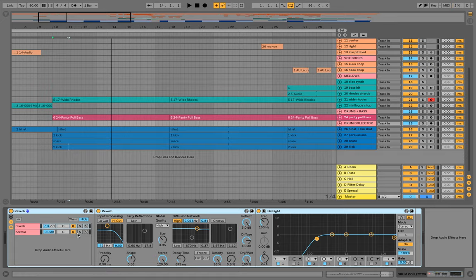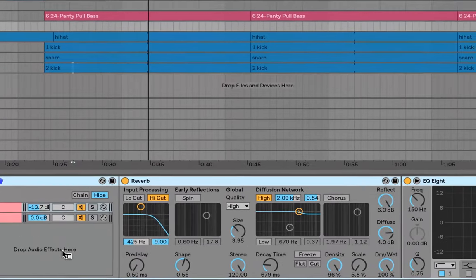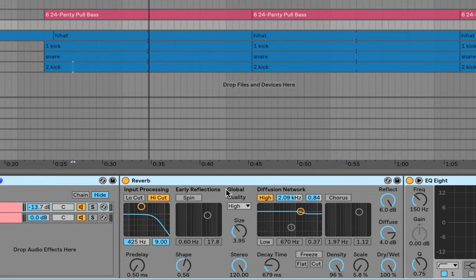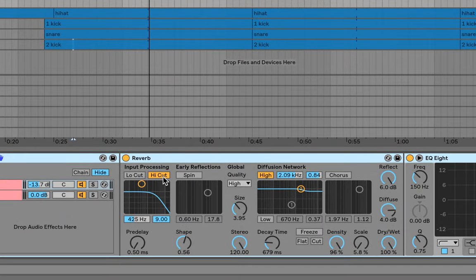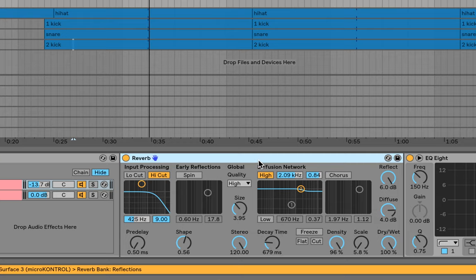The effect itself is an Ableton reverb with the settings you see here. Noteworthy are the high cut pulled to 425 Hz, which makes the reverb less bright and more subtle. The quality is set to high, which is on echo out of the box, and the decay time is set to 679 milliseconds. By selecting the reverb effect and hitting Command G, I created an audio effect rack.